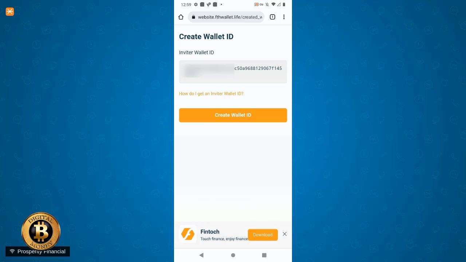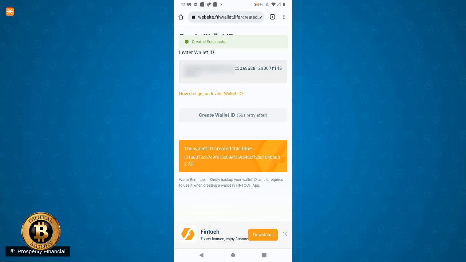So now when you use their link and you have your VPN turned on, this screen is going to come up. It's going to say create wallet ID. That wallet ID that you see that's already right there, that's the wallet ID of your inviter. What you want to do is tap the orange button there that says create wallet ID. When you tap in there and create your wallet ID, you're going to see another little orange box come up, and that's going to be your newly created wallet ID. You're going to tap the little plus button next to that to copy this wallet ID, because you're going to need this wallet ID, okay?